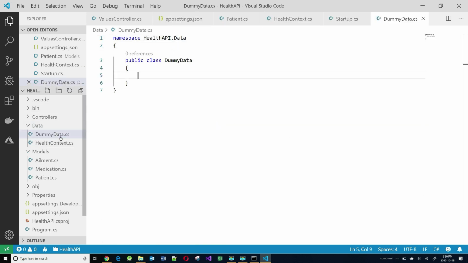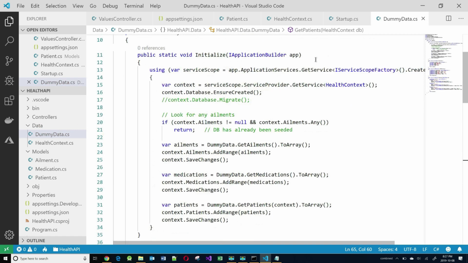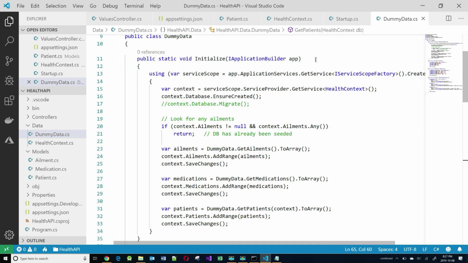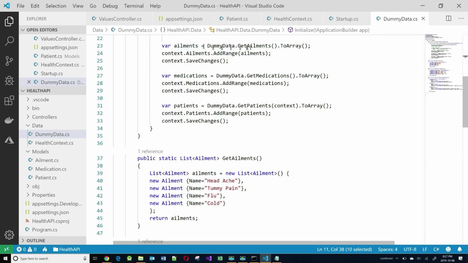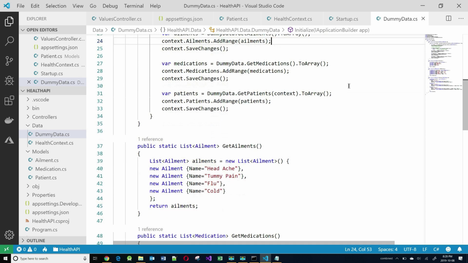In my dummy data class, I shall generate some sample data. Let us resolve these namespaces here. At the very top of this dummy data class, I have a method called initialize. What this initialize method does is check whether I have any ailments, and if there are no ailments in the database, then it's going to add some sample data. So it's going to call methods that I have here.